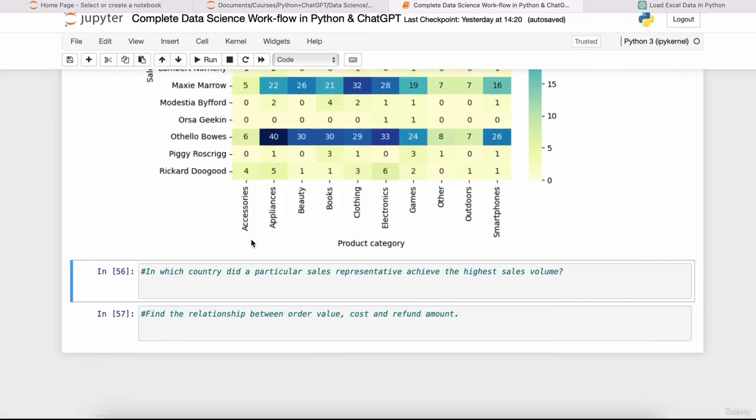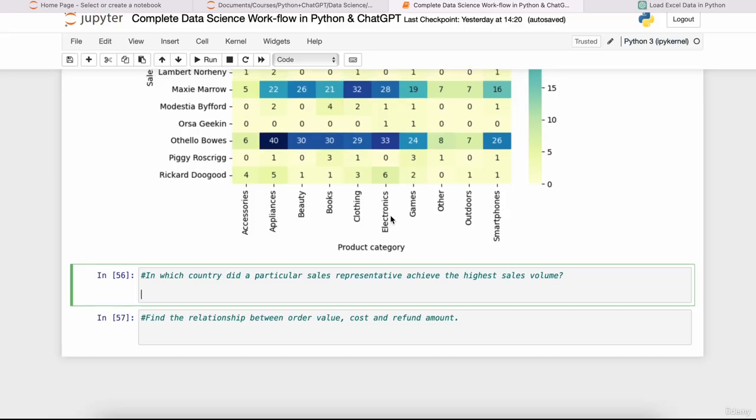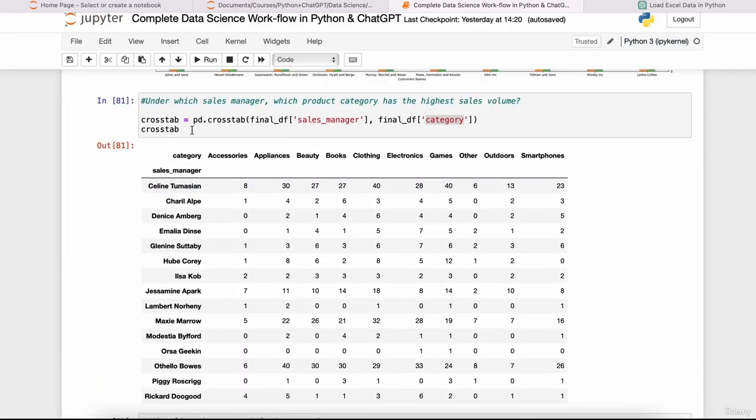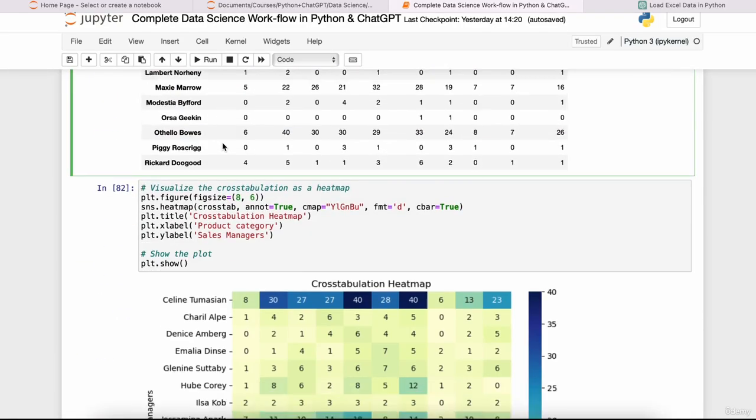Proceed to the next. In the next question, you can see it asked, in which country did a particular sales representative achieve the highest sales volume? So it is actually asking for the number of sales a particular sales representative made in a country. And so it's a very easy thing as well. We just need to copy this one.